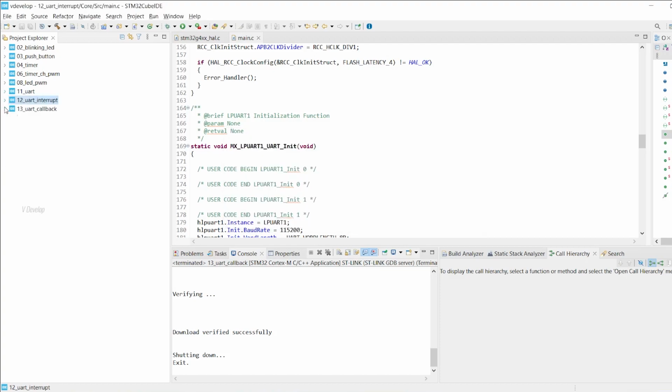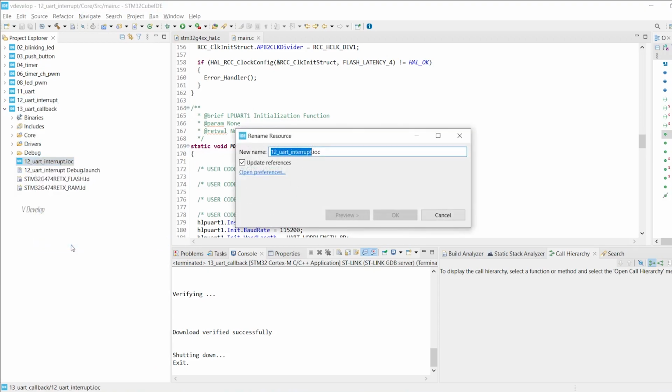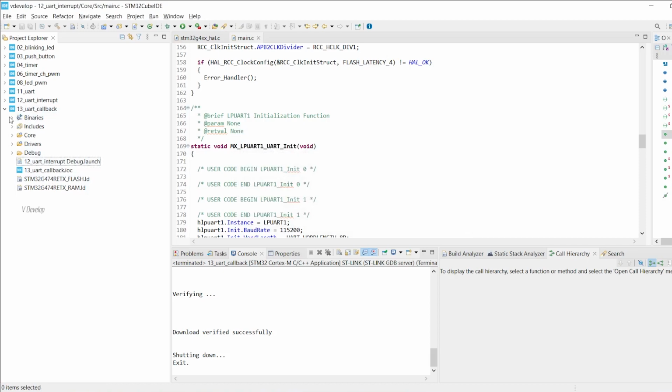Now we have to do some cleanup here. Firstly, we should rename the STM32CubeMX file to our project name. For that, right click on this IOC file and click on rename. We can put the same project name here, 13_UART_callback. Please keep the .ioc extension here. Now click OK. Next, we should delete all ELF files from the binary folder. So go to the binary folder, right click on the UART interrupt ELF file and click on delete.